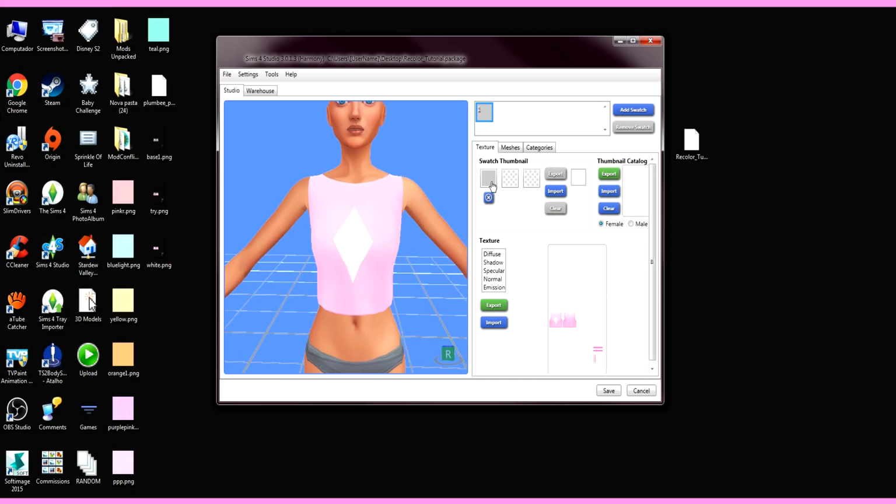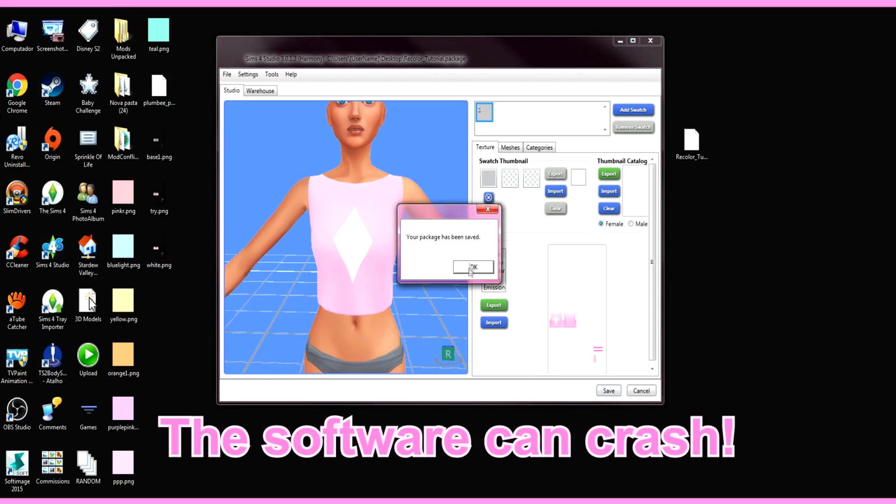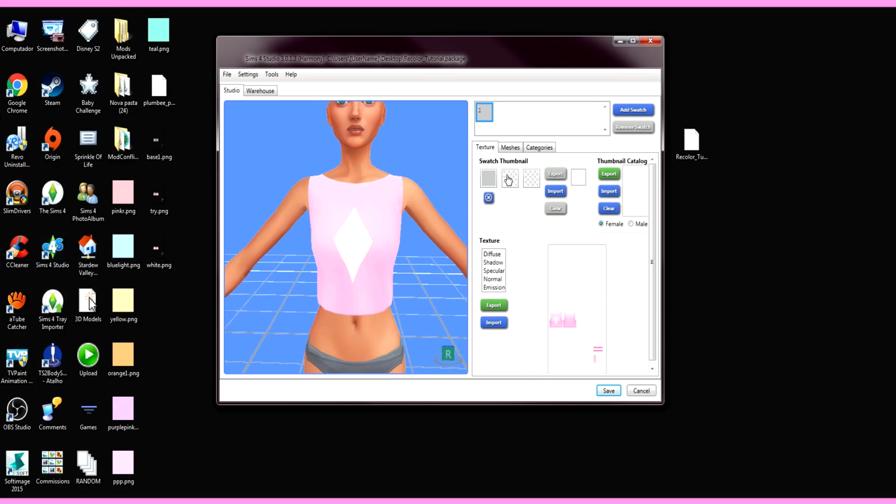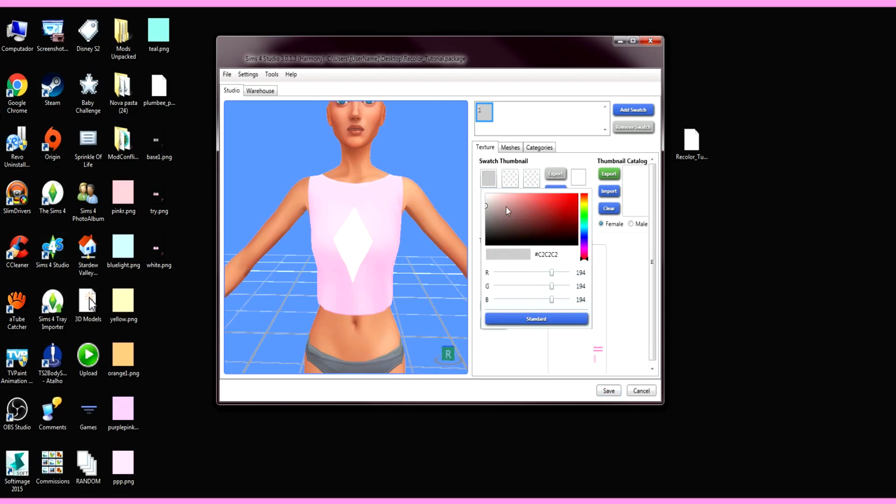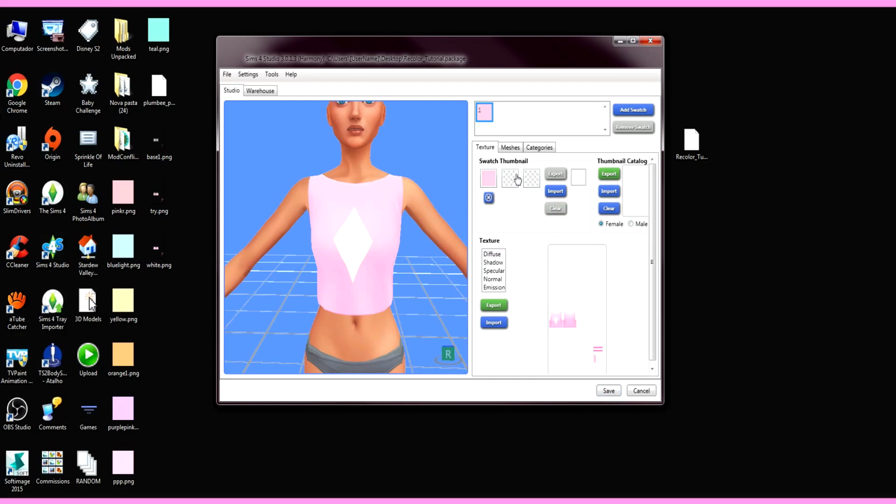So before I save, or actually let me save, and now, let's go to the swatch thumbnail. You can actually change the color to another color that you think represents the thing that you just recolored. So pink, I think it matches.